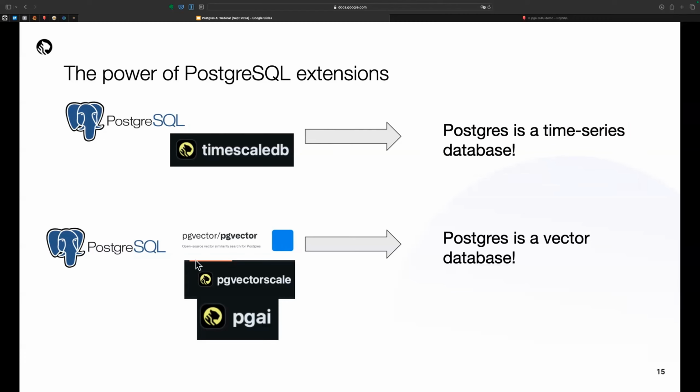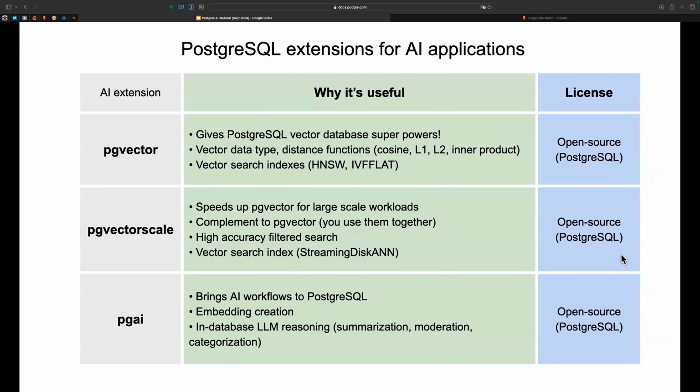In the same way, if you add these extensions that I'm going to talk about, Pgvector and pgAI, you give Postgres the capabilities of a fully fledged, all-you-need vector database. This idea of extensions is very important because that's how we get vector capabilities into Postgres. Okay, now that we've established what extensions are, let's look at the top 3 Postgres extensions for AI applications.